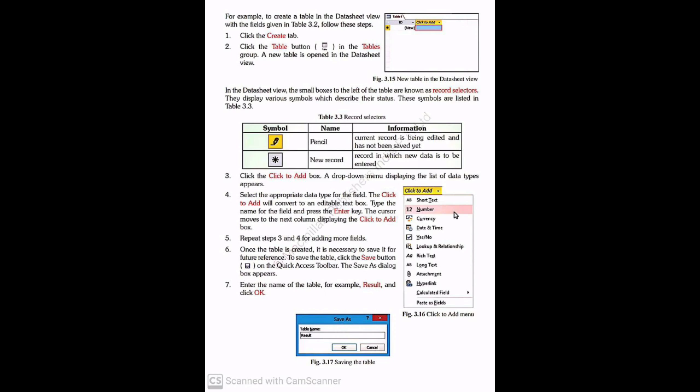Next 6, once the table is created, it is necessary to save it for future reference. To save the table, click the Save button on the Quick Access Toolbar. The Save As dialog box appears. Next 7, enter the name of the table, for example Results, and click OK.